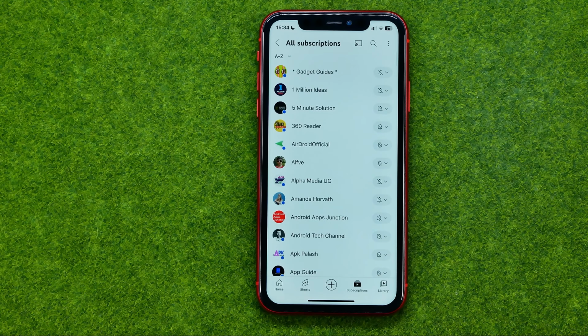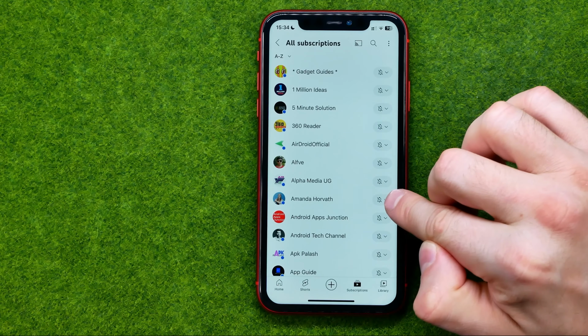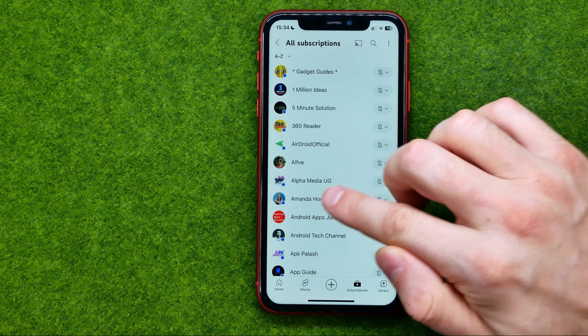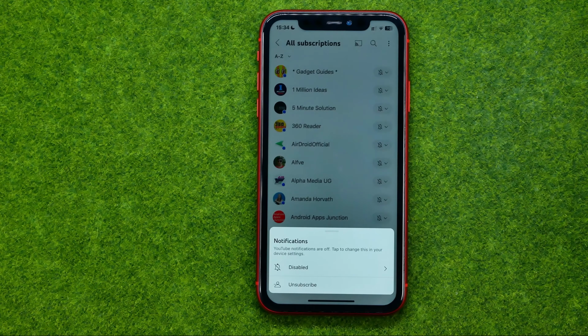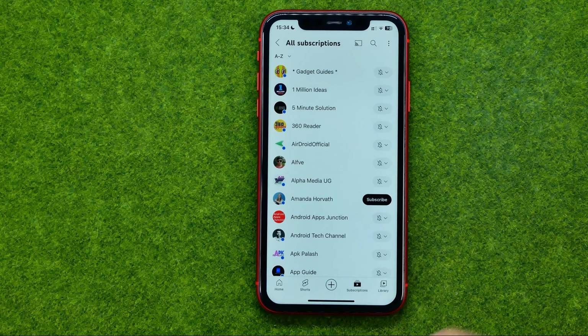And from here, if we would like to unsubscribe from someone, all we have to do is just tap right here at that button next to someone's channel's name, and then tap at unsubscribe. In this way, we can continue doing the same steps and unsubscribe from all the channels one by one. Unfortunately, there is no option to unsubscribe from all the subscriptions in one click.